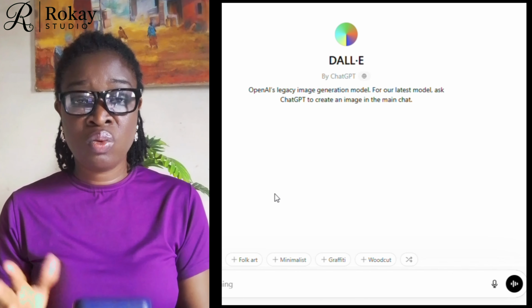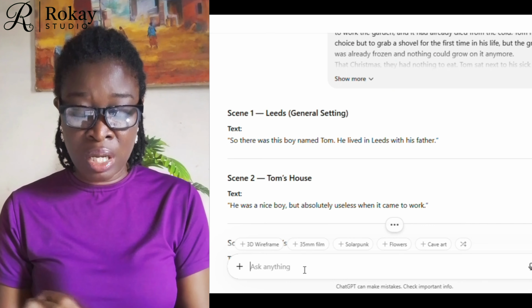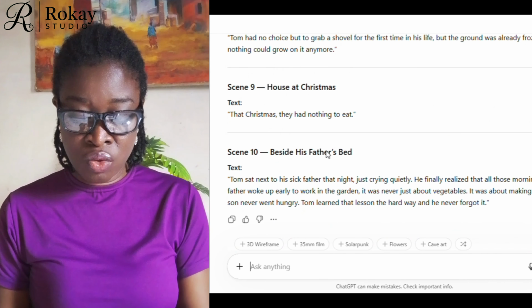So the next thing that you do, you paste your story into the chat box and then you give a prompt to split the story into scenes. All right, you can use the prompt I have on the screen or any other prompt. You wait for DALL-E to split it into scenes. Now the next thing you do, you give DALL-E another prompt that will generate images for each of the scenes you have split your story into.